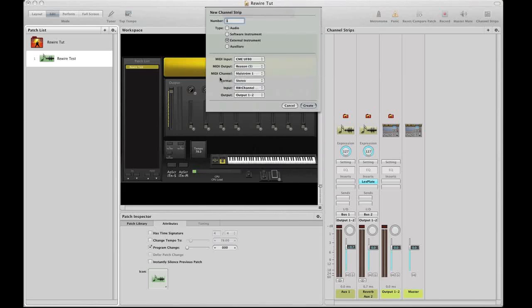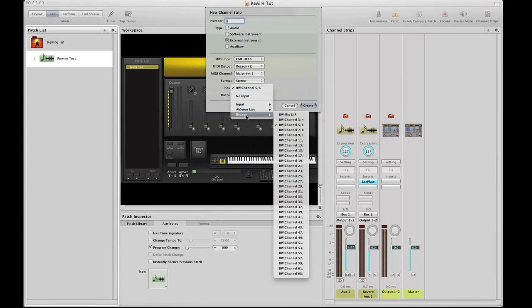Rewire is clever and can rename everything. So MIDI channel, look at that. There's my Reason rack. So I'm going to go ahead and select Maelstrom 1. That, as you remember, was the first channel strip, first synth I had loaded in the device rack in Reason. So stereo, yep, input, Reason, okay.